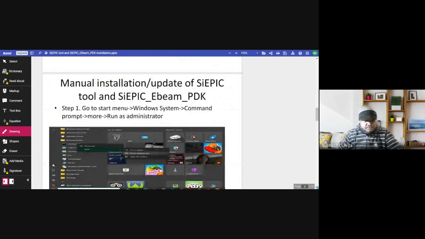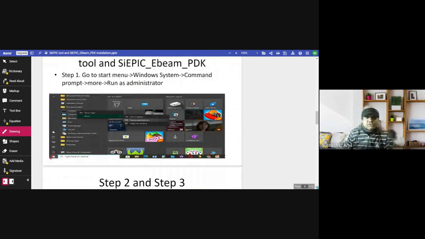So first of all, I am going to explain these steps theoretically, followed by demonstrating the steps of manual installation of SciEpic PDK, basically PDK. Firstly, we have to run the command prompt as an administrator. For that, we should go to the start menu. In this start menu, select Windows system. In this Windows system, we have the command prompt.